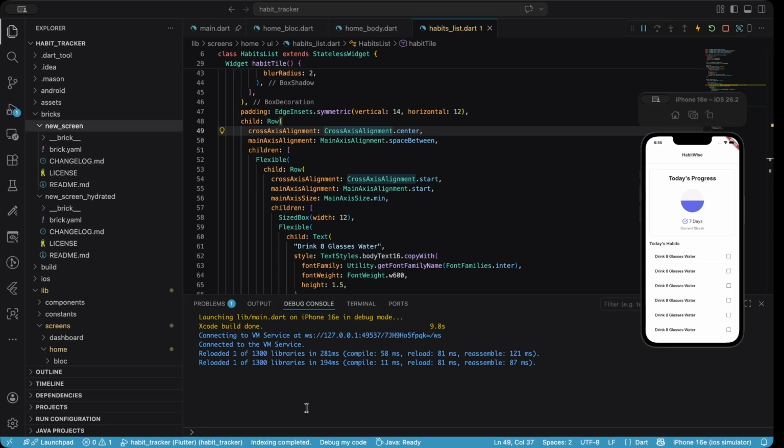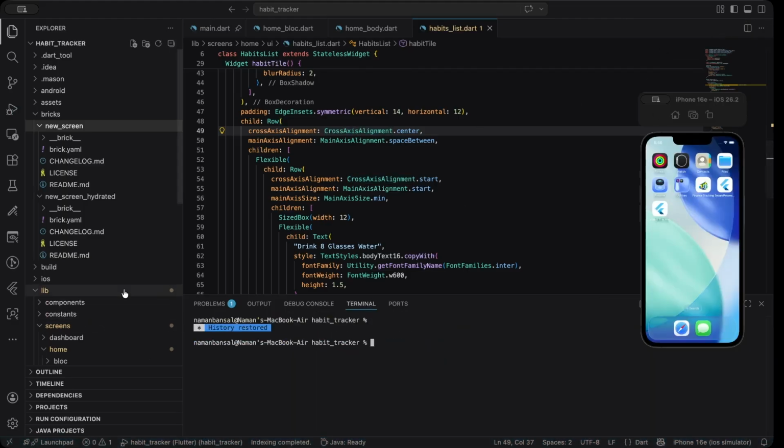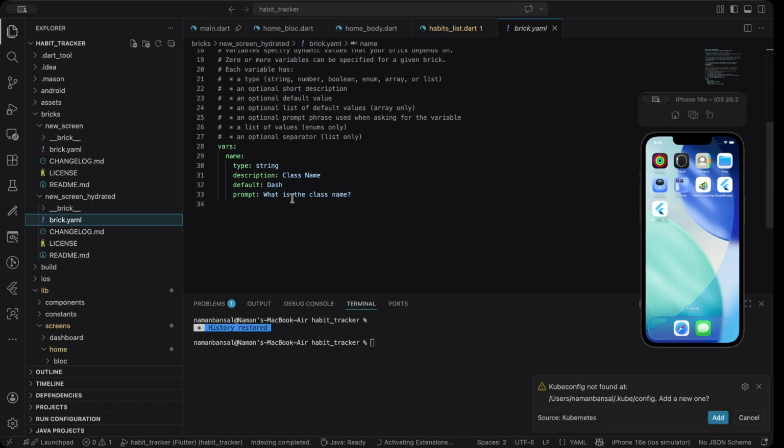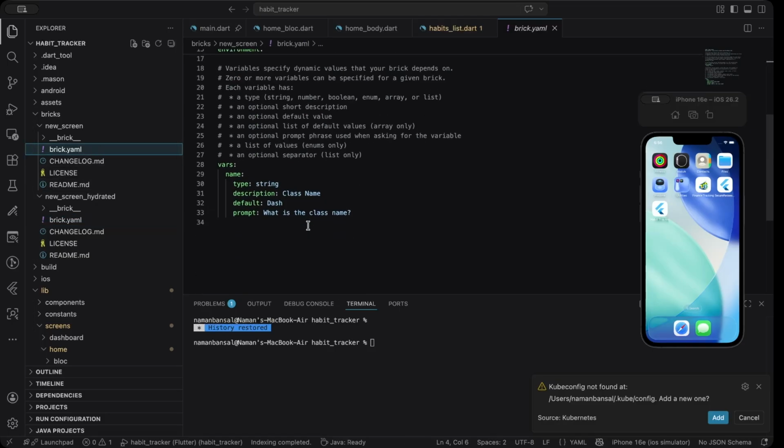Because we will have a common Cubit file where we store all the habits we create, edit, delete, everything. So let me create one Mason brick here. If you want, I can give you a reference. Suppose we have a normal brick here, as we are creating a create habit screen.